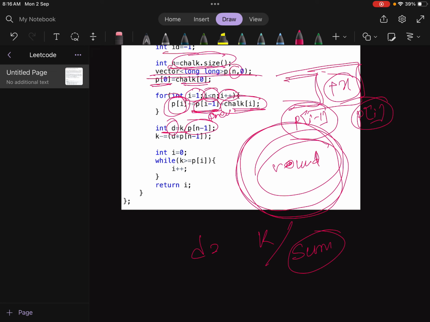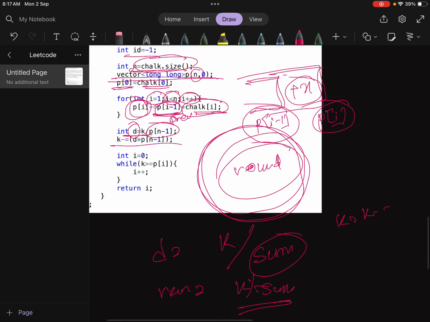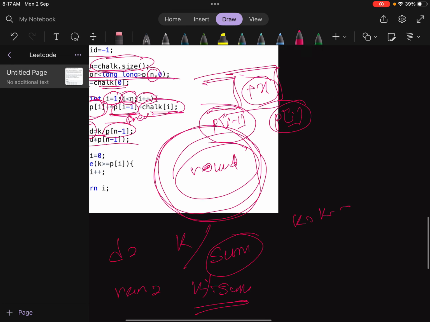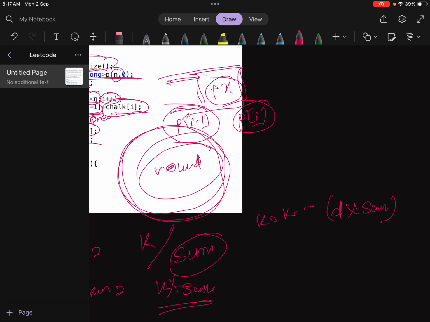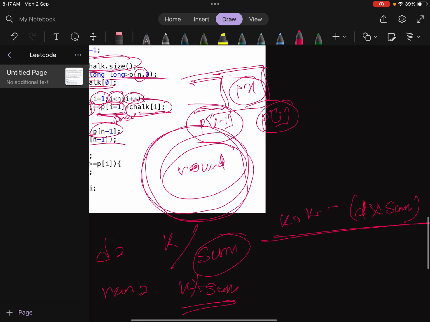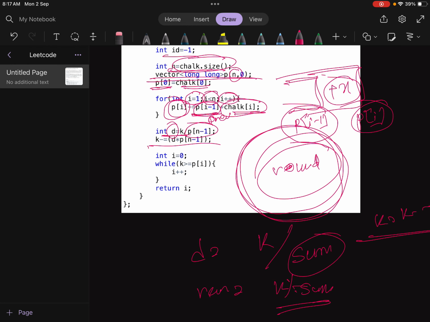Got it? Now what will I do? I will find the remaining number of chalk available. You can also do that as k minus k remainder of sum. This is also possible, and here I have done it this way: k will be k minus the number of complete rounds times the sum. This is also the same, both are the same, right? Okay, so in this I have done this.